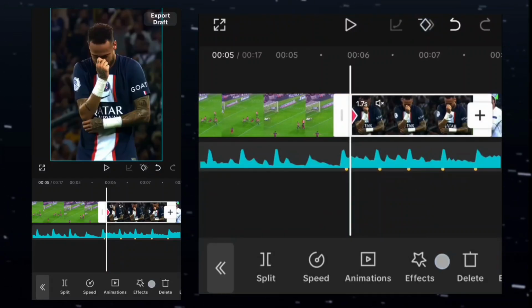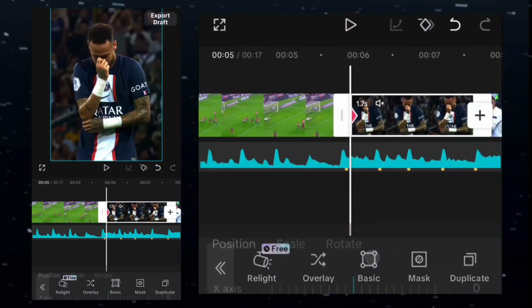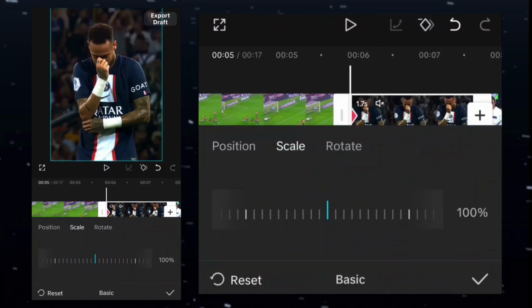Now here we're gonna add camera movement by using keyframes. Follow my steps, do the same as me, and you get the result.